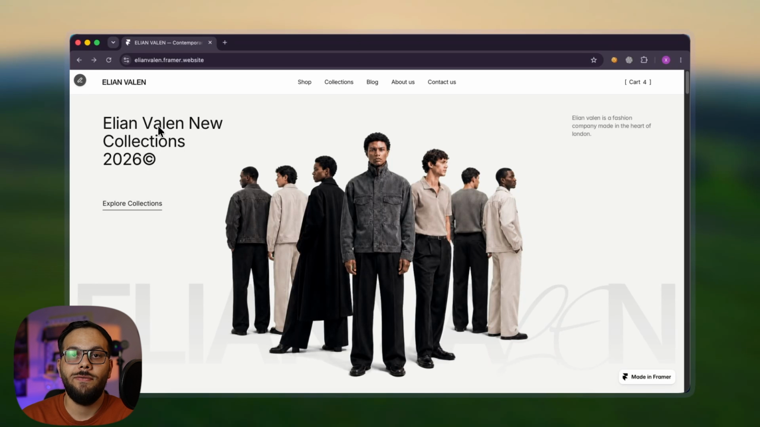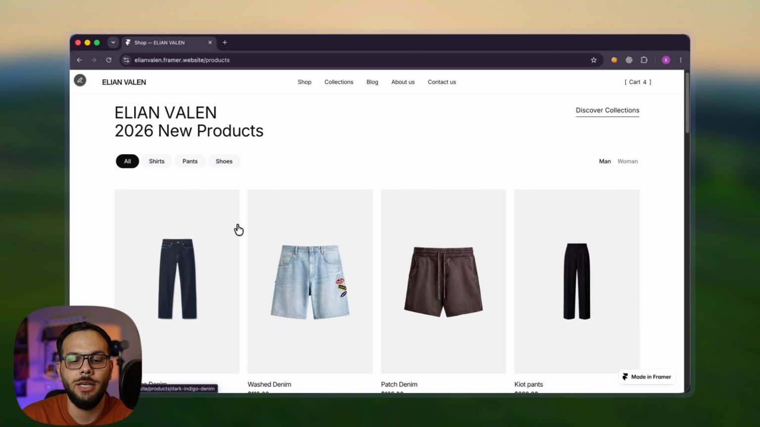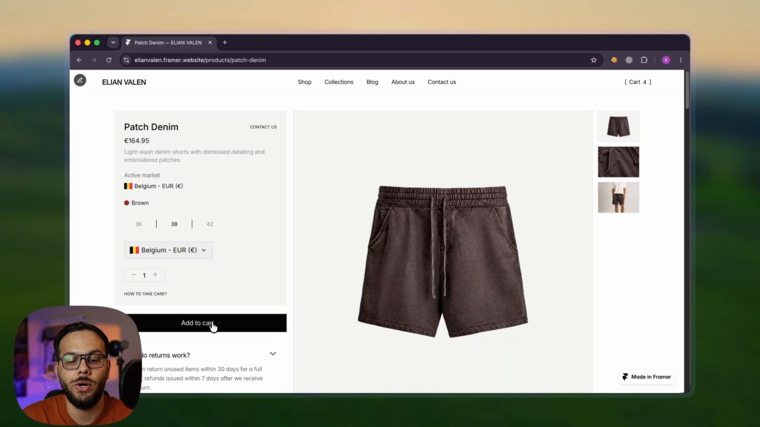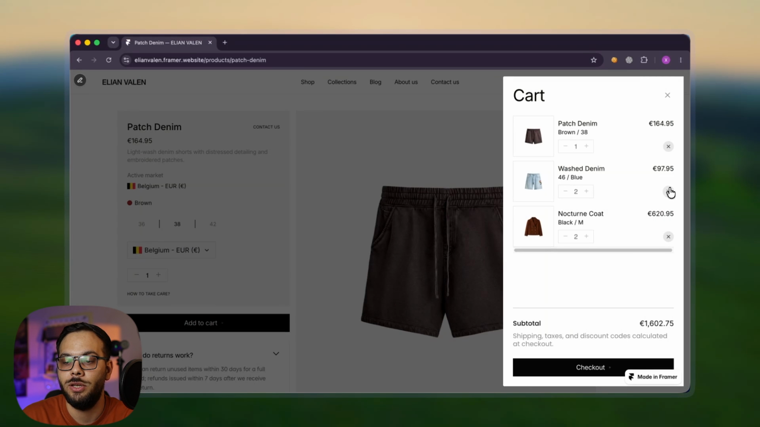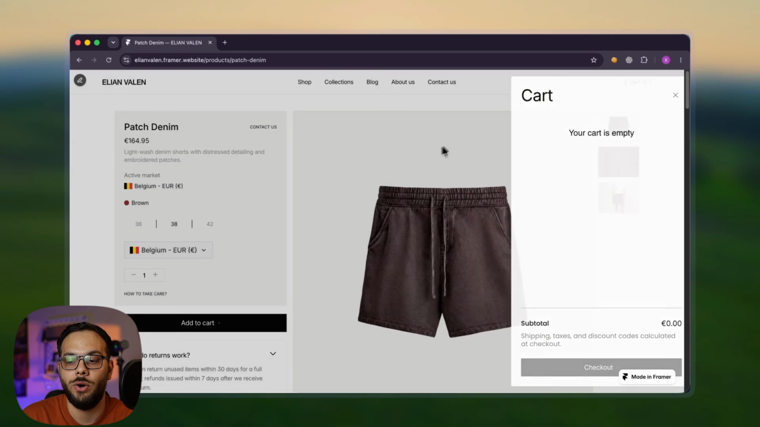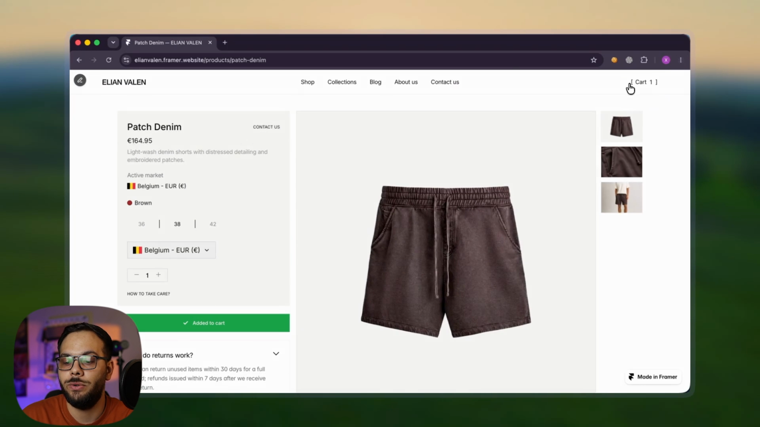All right, guys. Everything is done and we have an e-commerce with Framer. And if I go to the shop and select this one, if I change this United States to Belgium, you'll see that the price changes to euro, and we can just select the size and add it to the cart. And if we check out the cart, for example, we can change all of these. We can get rid of everything, add it to cart again and go for checkout.